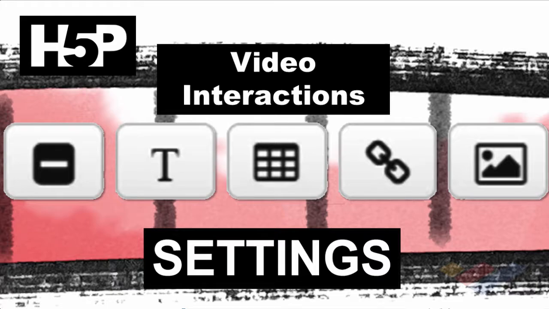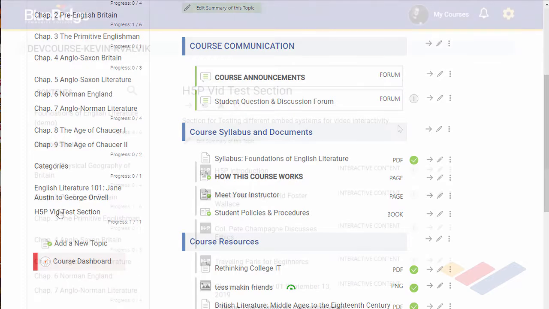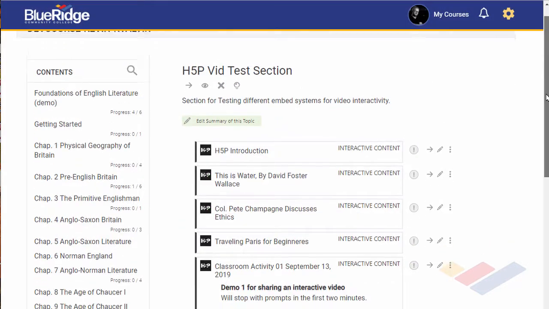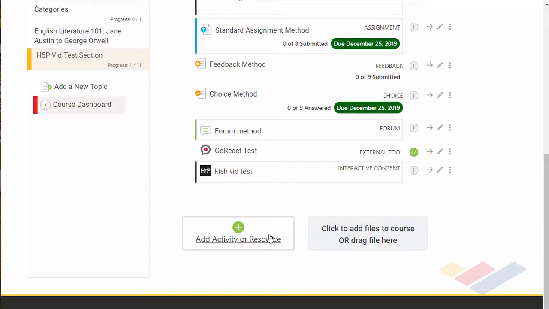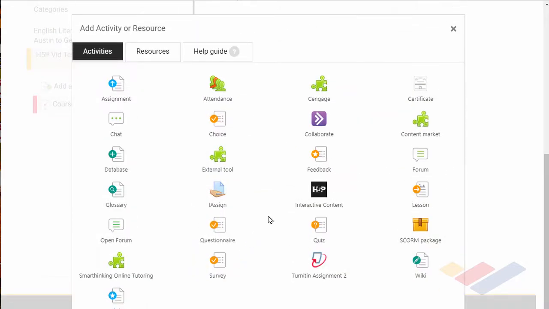This will be a quick introduction to H5P. So I'll just scroll down to where I'd like this to be. And you can see I have a number of these already, but if I didn't and I wanted to start afresh, I would just come down here as we usually do and go to Add Activity or Resource.